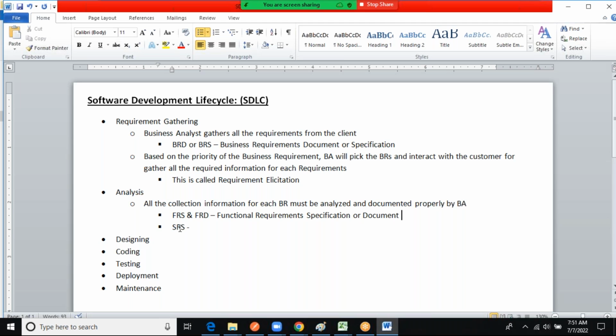SRS, software requirement or system requirement specification. These two documents, you know, require some technical information also, where the technical team will be involved, and they need some domain related information. There will be a BA team also.